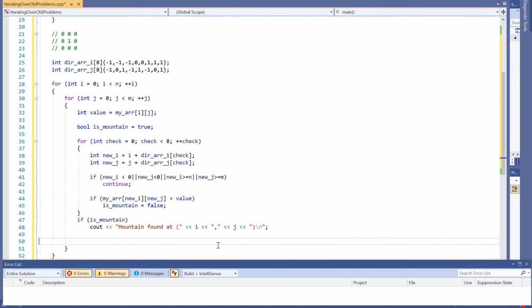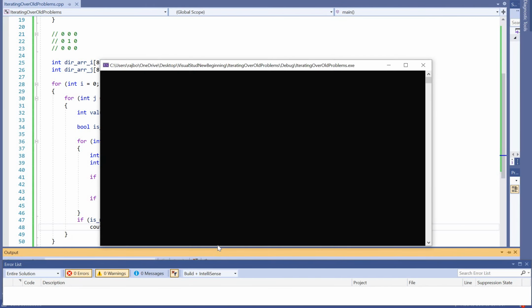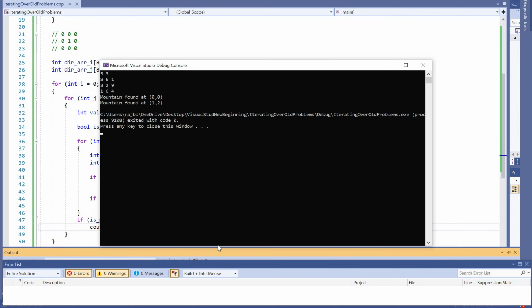So, hopefully, with all of that typed out as it was, we're going to be able to get a successful code here. So, we're going to have a 3 by 3 matrix, inputting 861, 329, 164. If all goes well, we'll have mountains at 0, 0 and 1, 2. And there we are. It worked unexpectedly well.